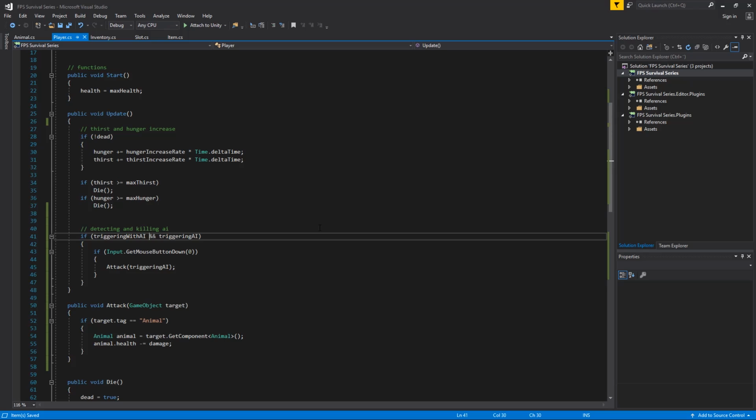We can change it up and say if triggering with AI equal true, and triggering AI. So what this means is if triggering with AI boolean is set to be true, so we are triggering with the AI, and the game object itself that we are using to refer to that AI we're triggering with is actually existing, and it's not null, like no, it's actually a game object, then we can do this.